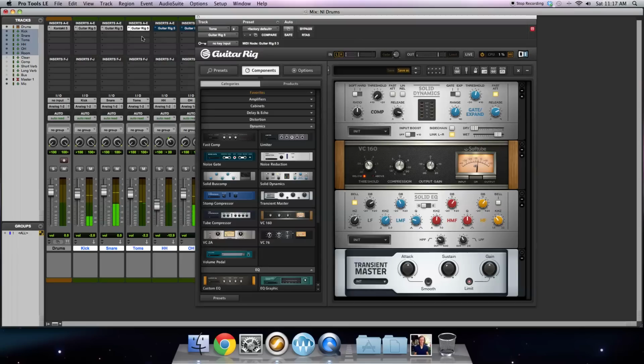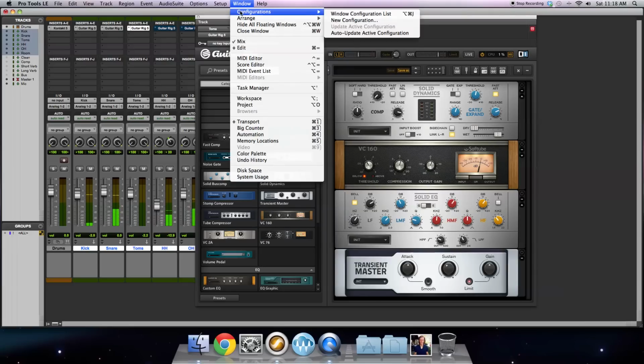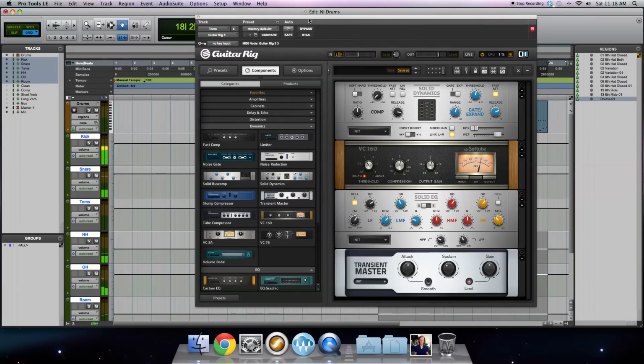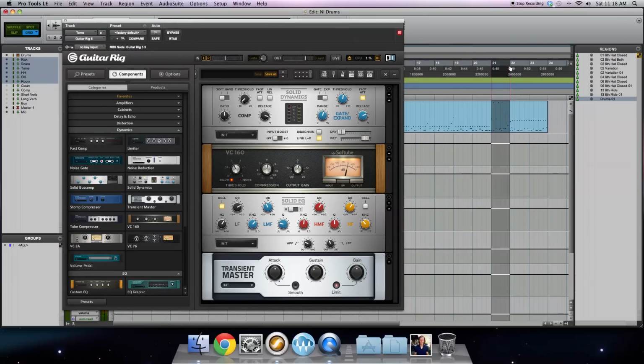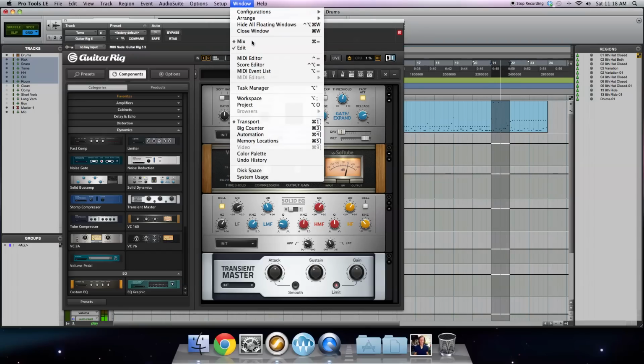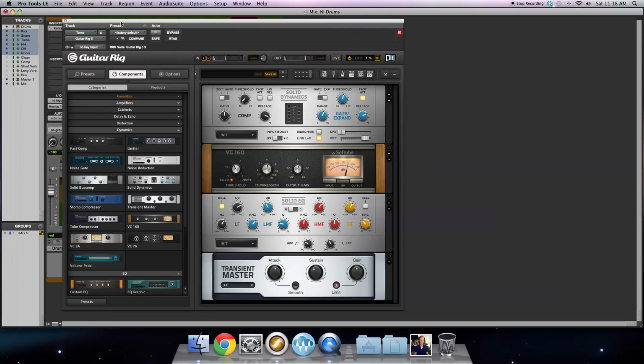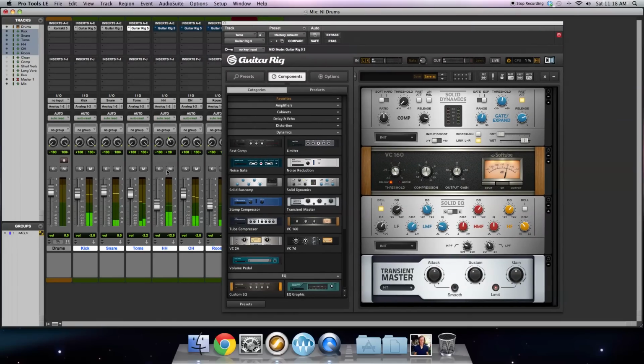Now the toms I only really have going for part of the drum performance, so let me switch over here to the edit window, move this out of the way. It's just this bar, really. Switch back to mix, solo, toms. Alright, same thing as before.